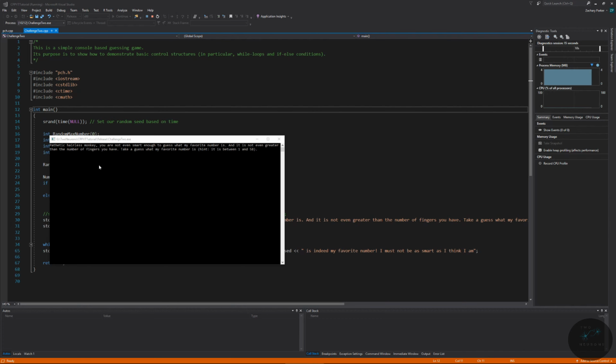As you can see, we have our program up and running already, and we have a very rude computer saying, "You're not even smart enough to guess what my favorite number is, and it's not even greater than the number of fingers you have." Okay, small logical issue in my writing, now that the number is at least 58, or at most 58. So I'm going to put my first guess in. Let's see what I get. I'm going to do 55, actually.